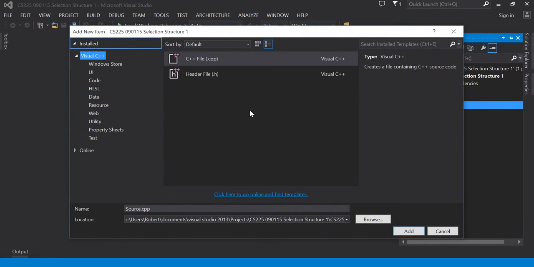All right, so then this comes up. You want to create a C++ file. So over here, C++ file, we'll select this one over here. Source.cpp is the name of the file. That's okay, we can just leave it as is. And then we can click the Add button to create the C++ file.